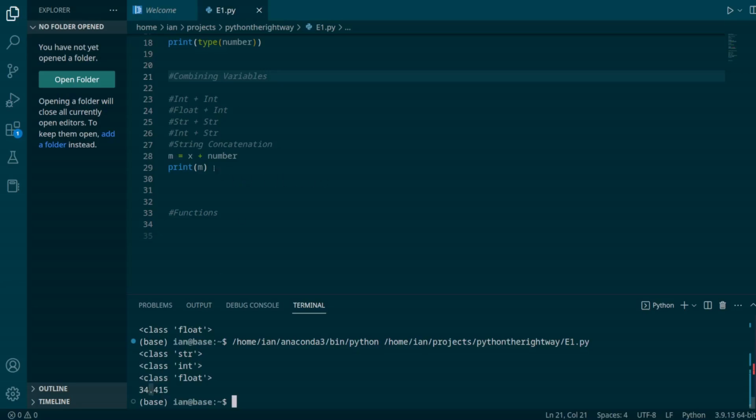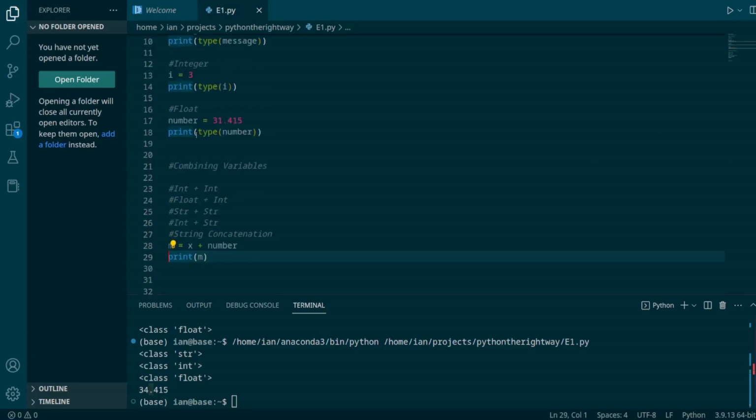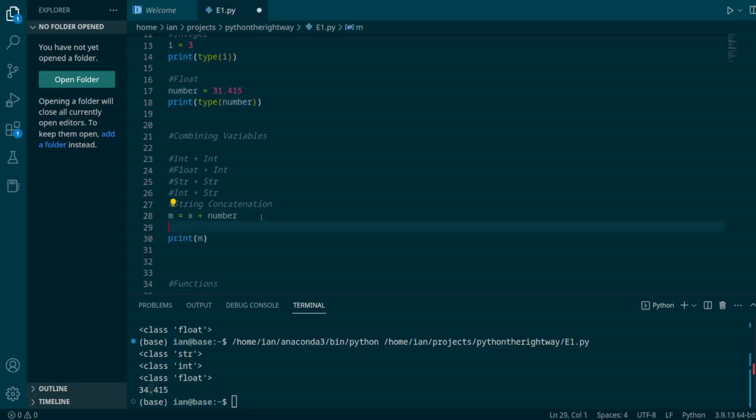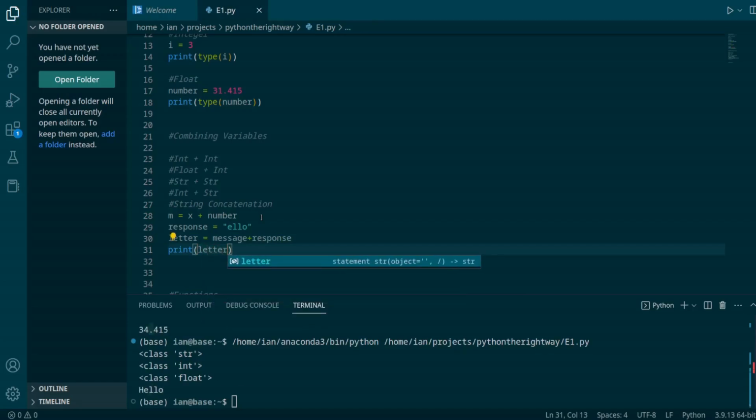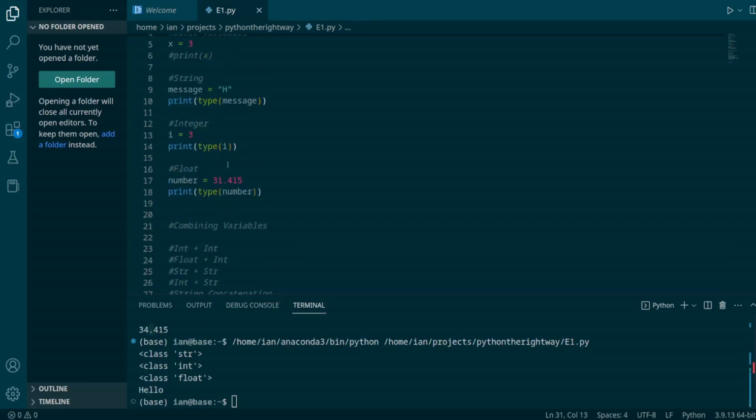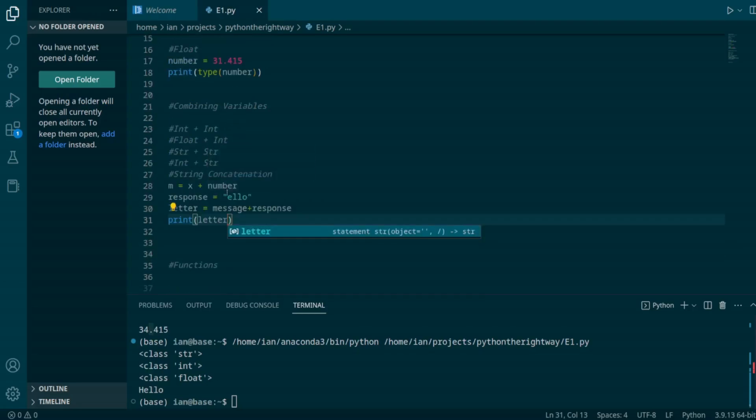So now let's look at how does adding strings together work? So we put message, and then let's make another variable called response, so equals hello. And so let's do letter, because let's say we're writing a letter, equals message plus response. And then we print the letter. Hello. See that? How it added the H from above in message to hello in response.